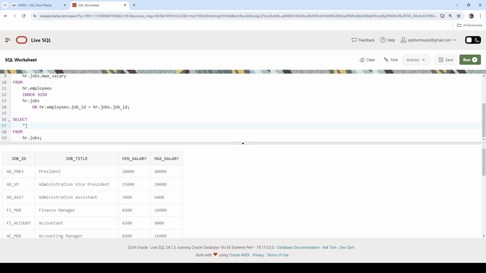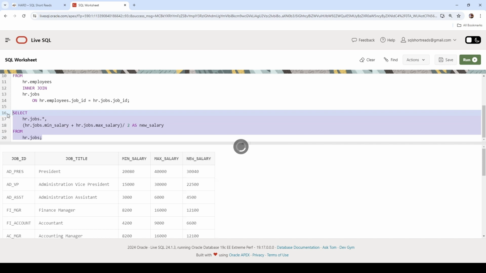So let's just test this out. Let's do hr.jobs.star, and then I'm going to do hr.jobs.minsalary plus hr.jobs.maxsalary, divide that by 2, let's say as new salary. I'm going to run just this statement here. You'll notice this is the midpoint now, right?